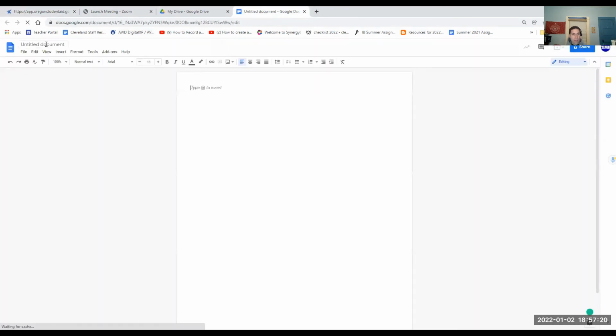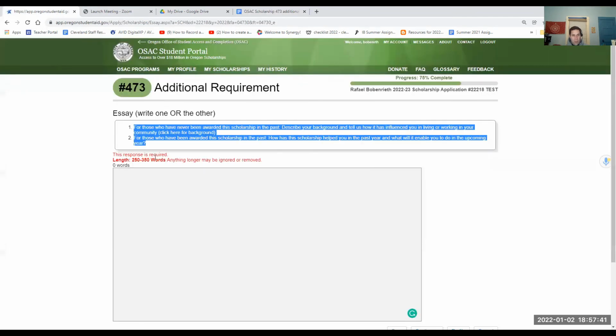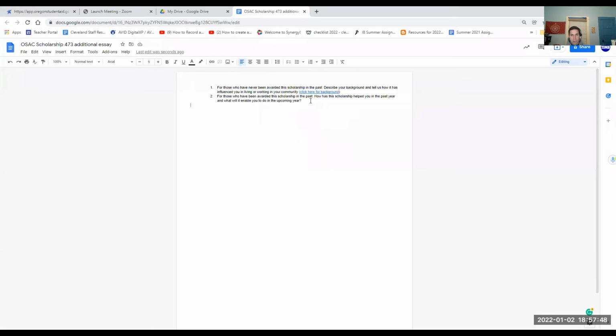I would write, scholarship 473 additional essay. Or I could even write OSAC scholarship 473 additional essay. Okay, and then I go over here, I basically provide the prompt. And then the other thing that's important to know is 250 to 350 words, okay? So I'm gonna make sure that's in the additional sort of information I give here.